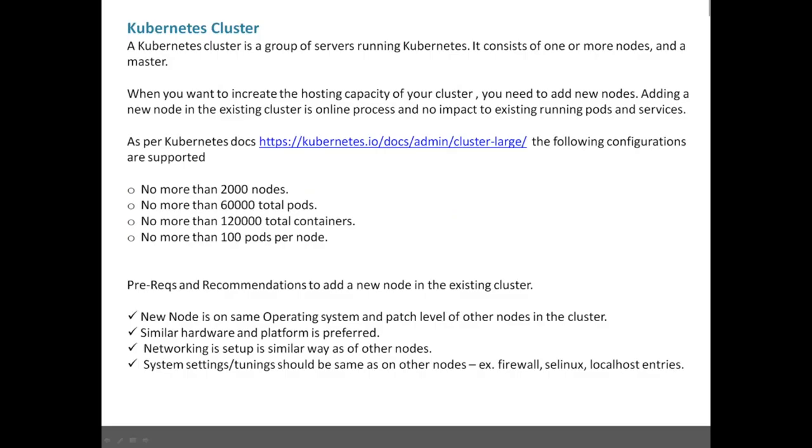So we have already discussed what is Kubernetes cluster in the past sessions, but I'm just going to give a little bit overview. A Kubernetes cluster is a group of servers running Kubernetes. It consists of one or more nodes and a master. Even like you can have multiple masters.